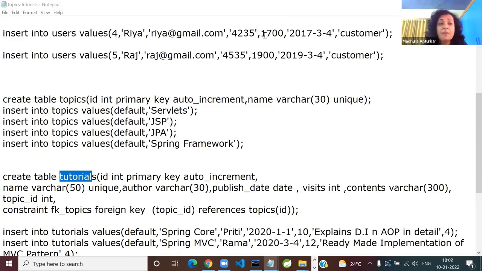Not a difficult question at all. Yes, one-to-many. Which side to which side? Can one tutorial have multiple topics? Ideally, yes. But here, look at my table structure and tell me which is the one side and which is the many side, guys. Which is one side? Topic is one side, and one topic I can have multiple tutorials. That is how I've written the whole flow.